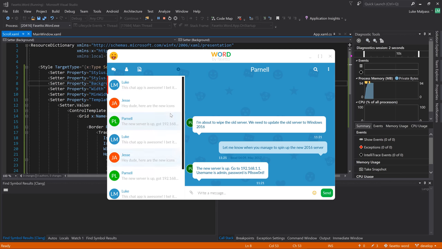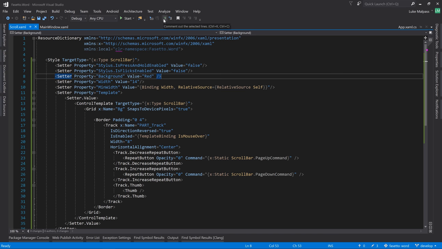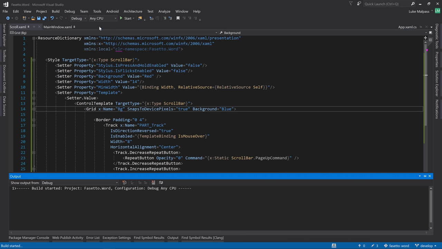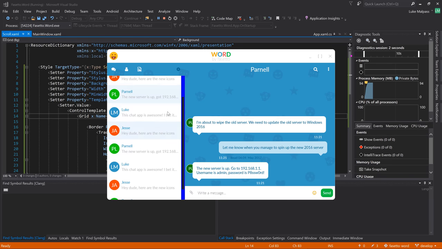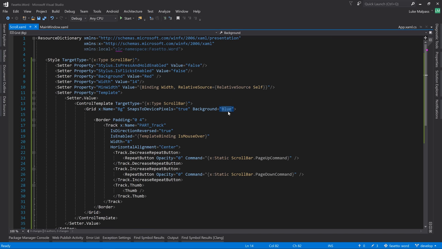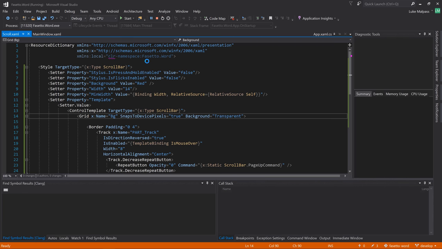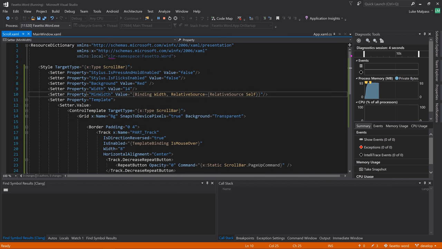So that isn't the background, something else is overriding it further down. So let's change the grid, see if we've got it in the grid. Background blue. So the grid's got a background of blue now, so let's make the grid transparent. And then let's see if now the red shows through on the scroll bar. No, so the scroll bar background is just being completely ignored, so that can go.